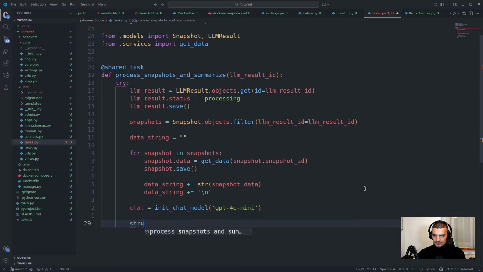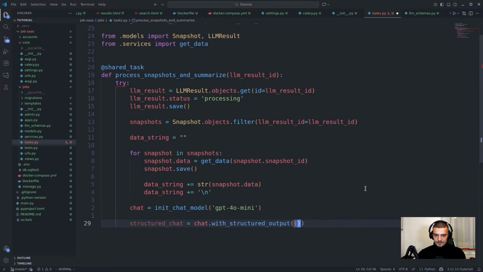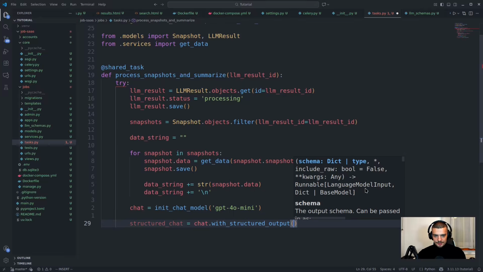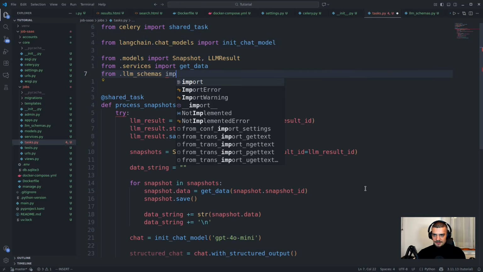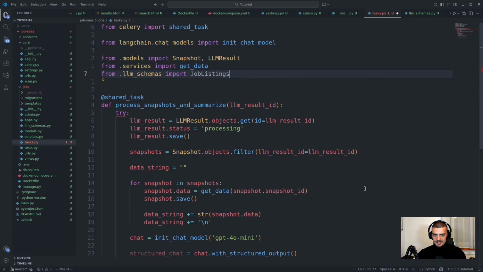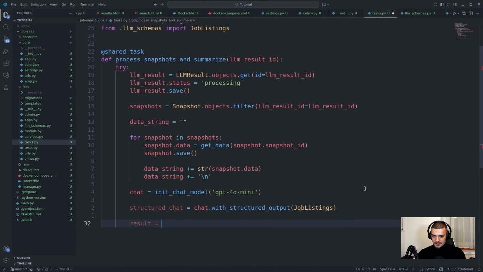So I can basically say structured chat is equal to chat. And then the function is with structured output, and we provide a Pydantic model here, which in our case is something we need to import from LLM schemas import JobListings. So I can say JobListings. And then we can just say result is equal to structured chat.invoke on a message history.